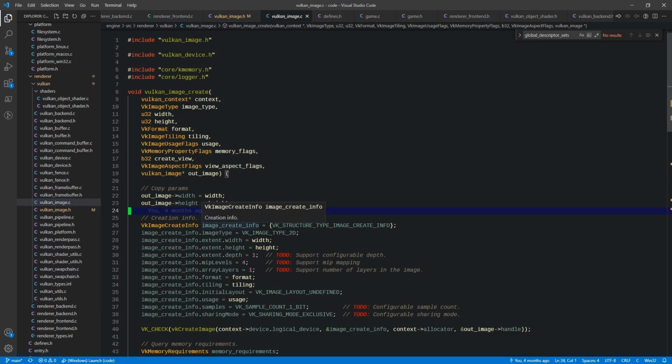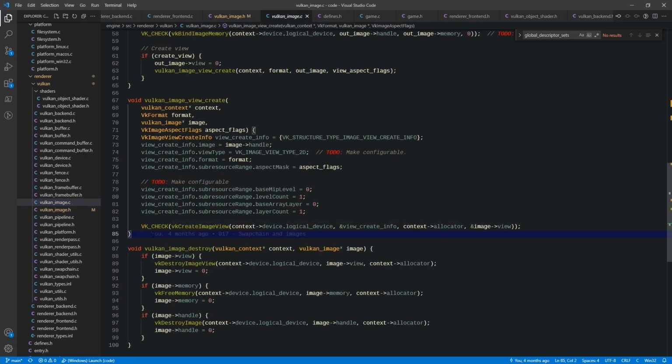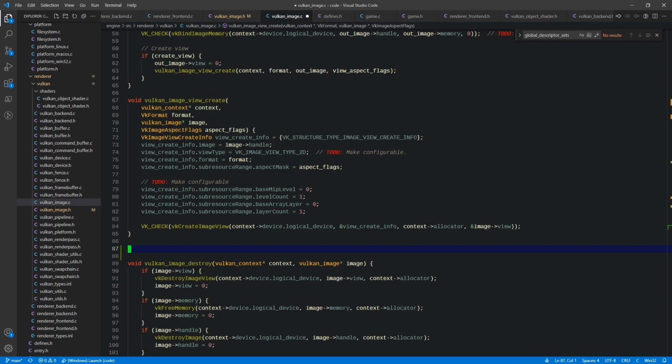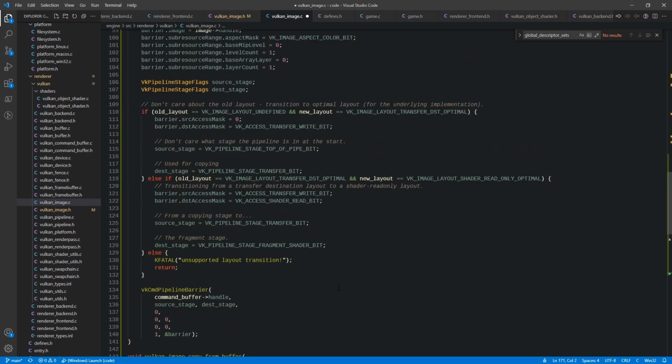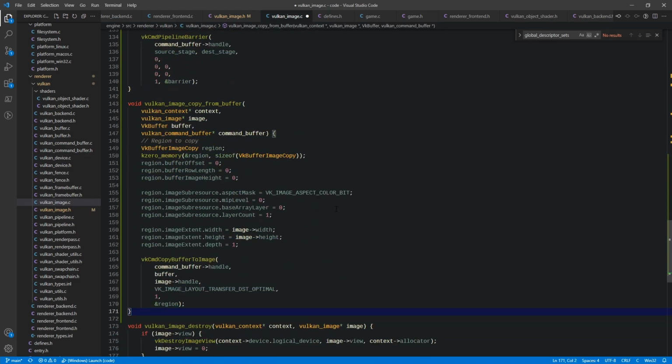So now we need to go into the C file, and I'm going to go all the way to the bottom, and just before Vulkan image destroy is where I'm actually going to paste these two methods. And I'll step through them and explain them sort of in the same order as I did in the header file. So the copy from buffer creates a VK buffer image copy structure, right?